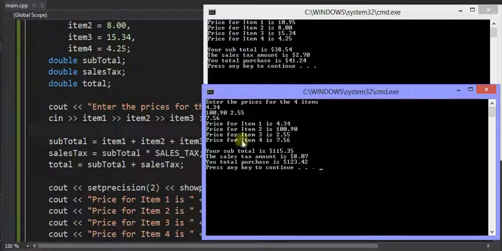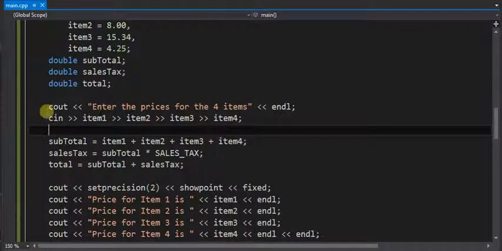Alright, so we can do cin on multiple lines. I could have put cin item 1, cin item 2, cin item 3, cin item 4, all on separate lines if I wanted to. I could do it with 4 prompts where one said enter the price for item 1, boom, and I have a cin with just item 1. Then I have another cout saying enter the price for item 2. Right? Either way, they all work. The interface is there.